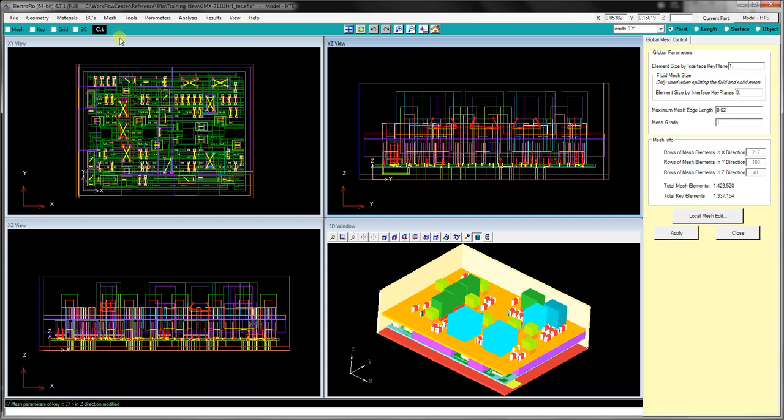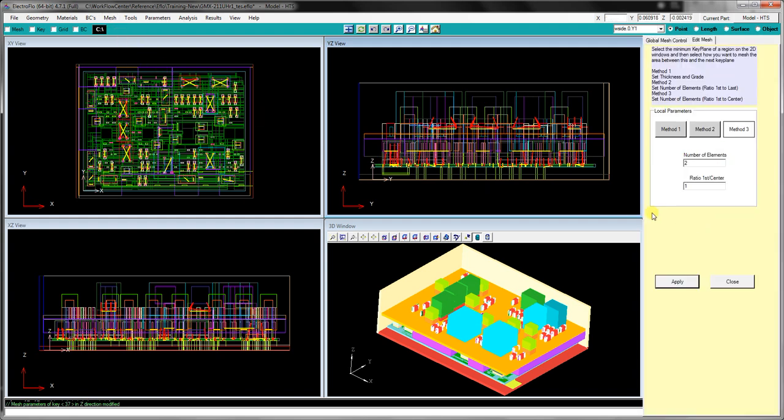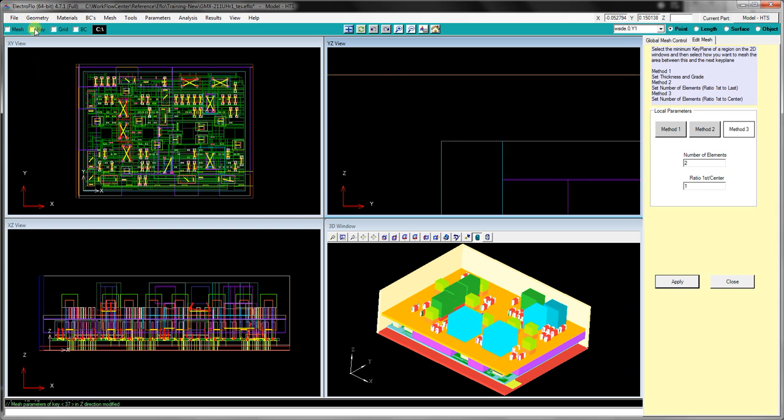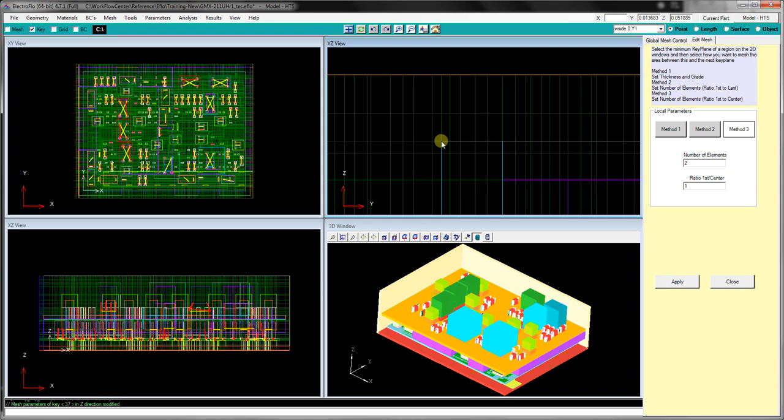Edit mesh. Edit the mesh globally or locally by key plane section. Method 1 is based on size and grade, and methods 2 and 3 are based on the number of elements and a grade. Method 2 is one-way biased. The user provides the element size ratio of first to last, and method 3 is two-way biased, for which the user gives the ratio of first to center.